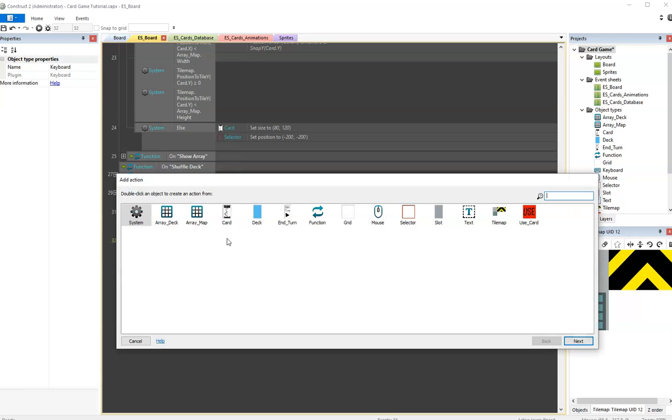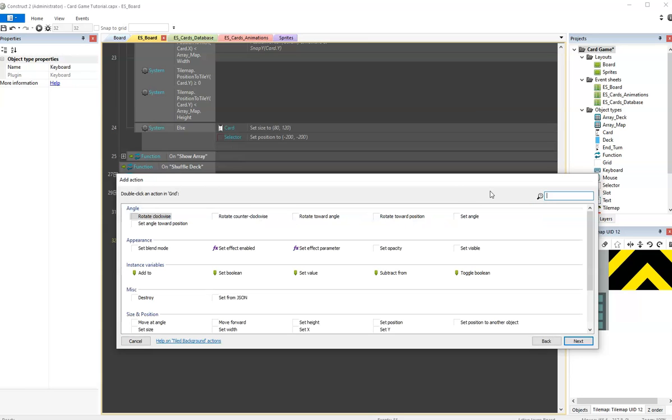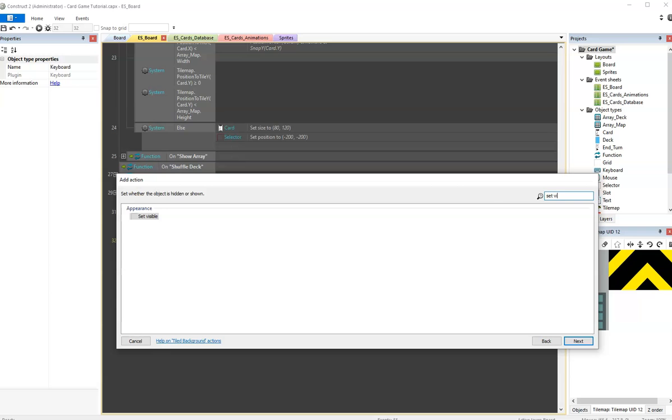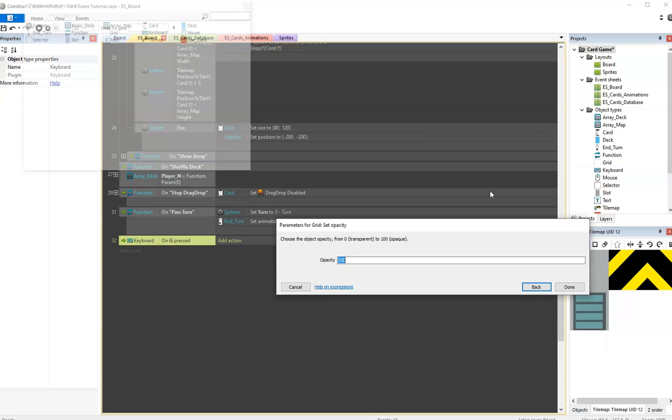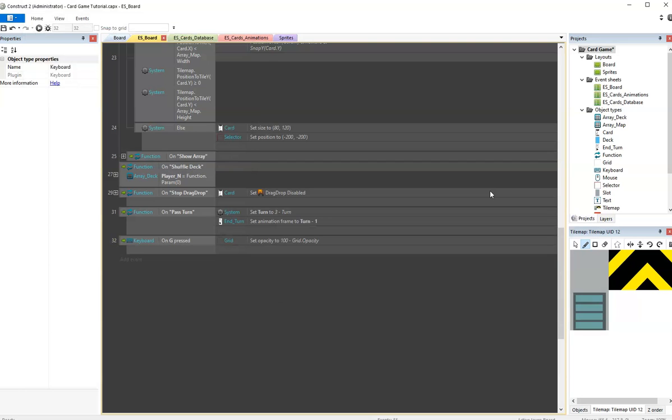And then we're going to say that when G is pressed, our grid set opacity to 100. I remember, 100 is visible, 0 is invisible, and anything in between is like a transparency. And then we do our usual formula that we do for a switch with only one line. So 100 minus grid opacity. So if grid opacity is 0, it becomes 100. If it's already 100, it becomes 0. So it just switches on and off.